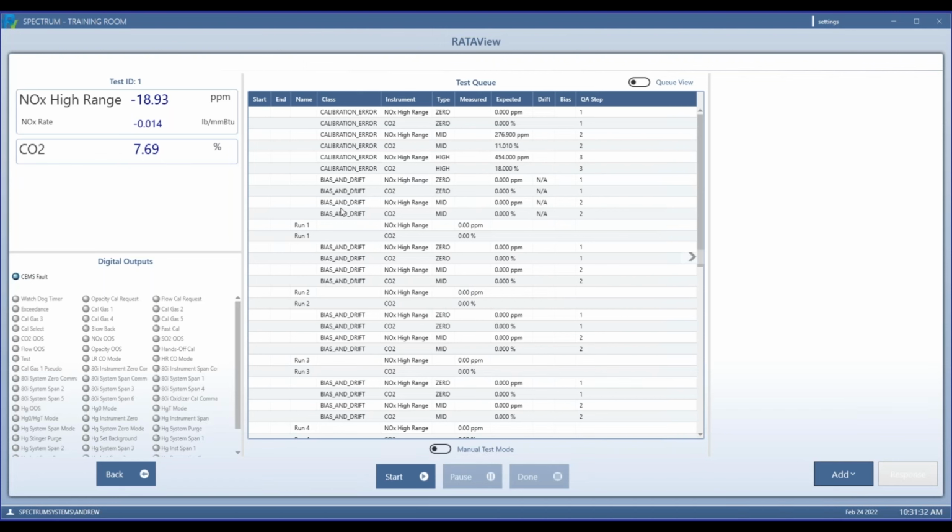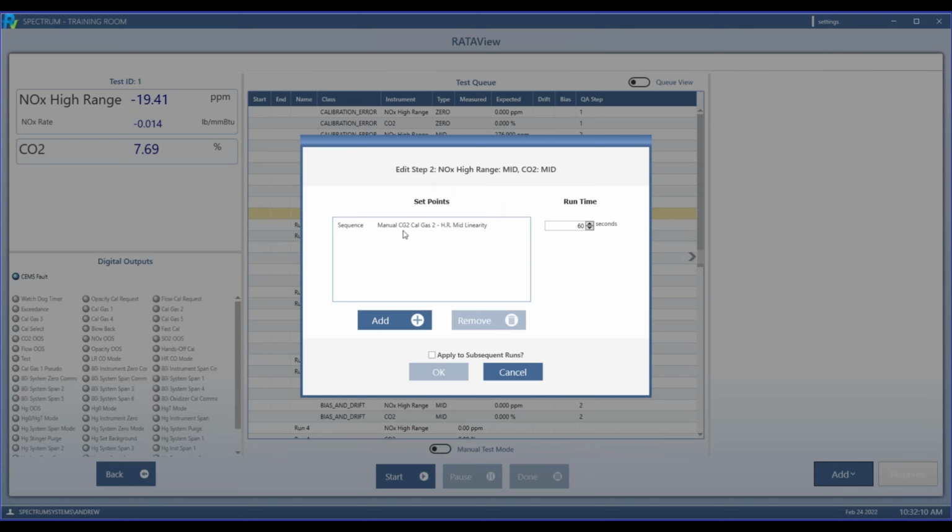There's an option to delete all non-performed QA steps and runs. I'm not going to do that because it'll delete everything because we haven't started anything. You can view or edit step actions. So if I were to view the step actions for step 2 here, it uses the manual CalGas 2 sequence. It has a duration of 60 seconds. As long as you haven't started the step, you can change this, but once the step is started, you can only view it.